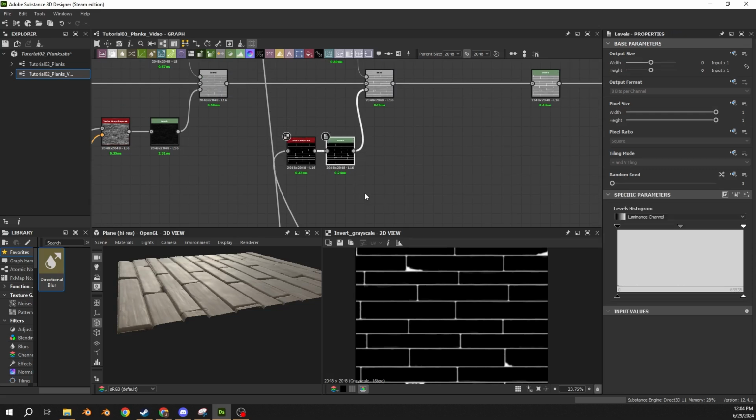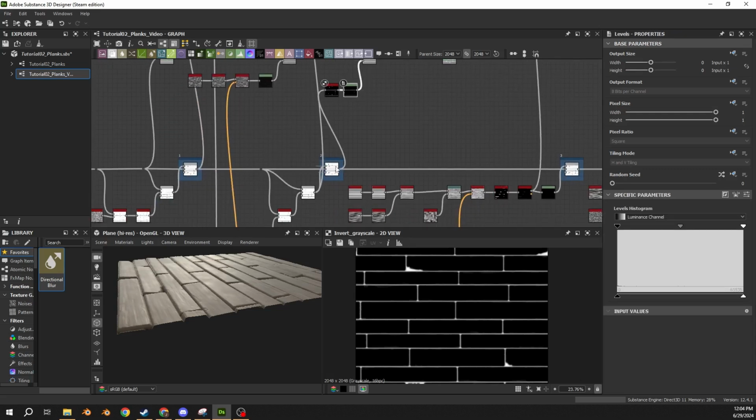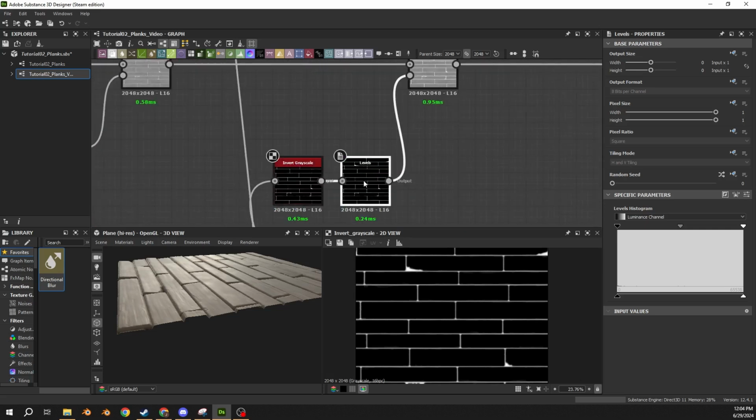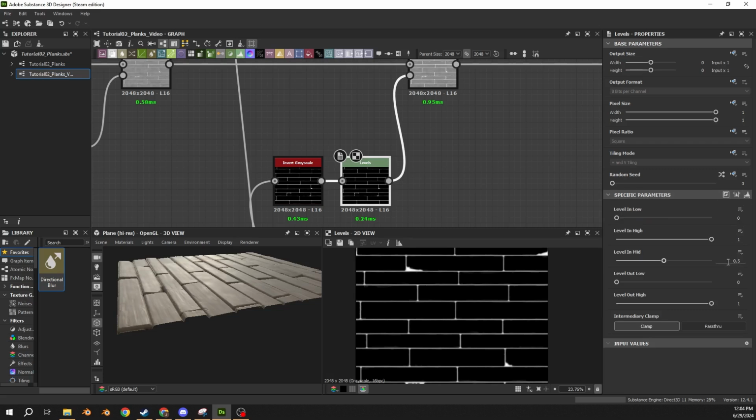Okay. So yeah, we're going to invert from number 2 here. And then in the levels, we're just going to have it there just because we want to make some changes to the levels. Actually, I think I did here. What did I do? 0.425.